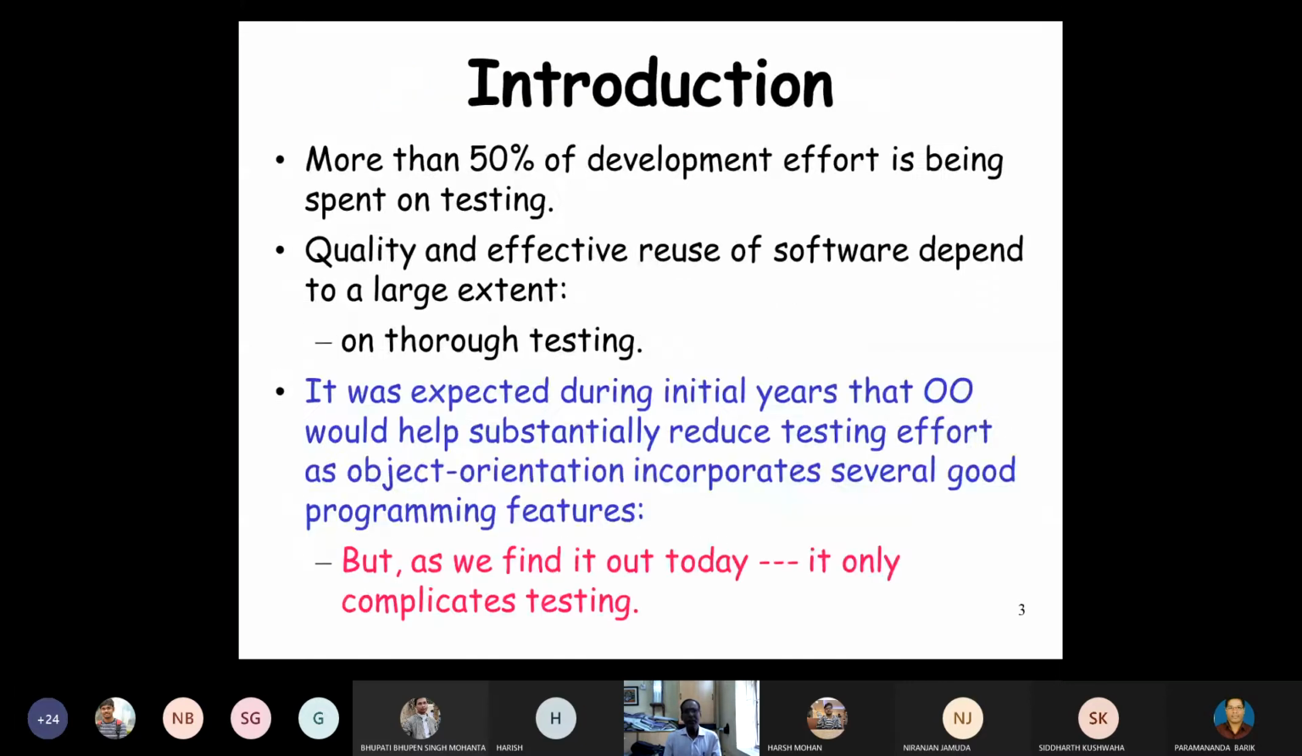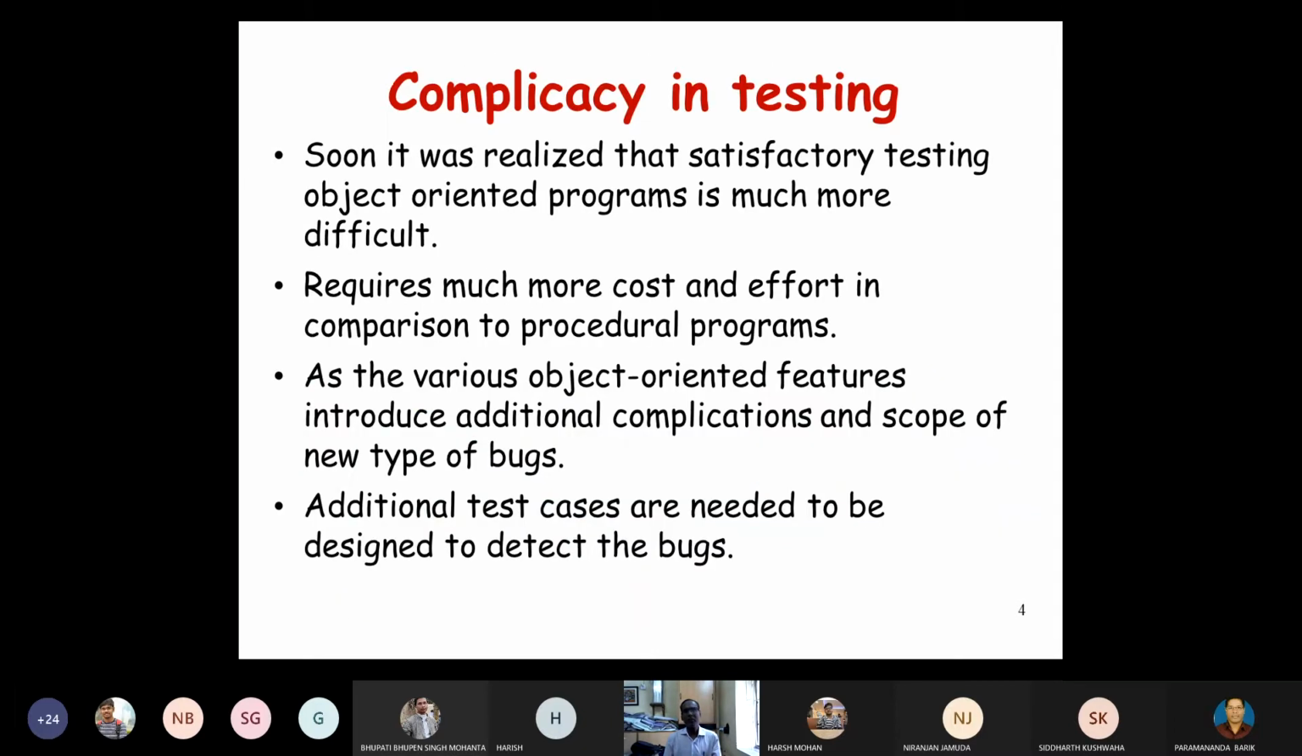As I told you, initially it was thought that due to the presence of these object-oriented features, testing object-oriented programs would be much easier. It may require less time, less cost, less effort, etc. But later on it was proved wrong. These are only making the life of the tester much more difficult. Soon it was realized that satisfactory testing of object-oriented programs is much more difficult than that of procedure-oriented programs. Testing object-oriented programs requires, in fact, much more cost and effort in comparison to procedural programs, as the various object-oriented features introduce additional complications and scope of new types of bugs.